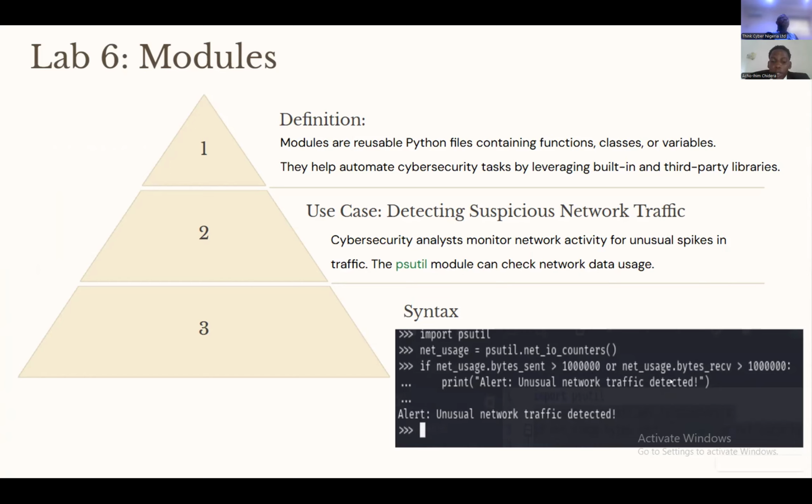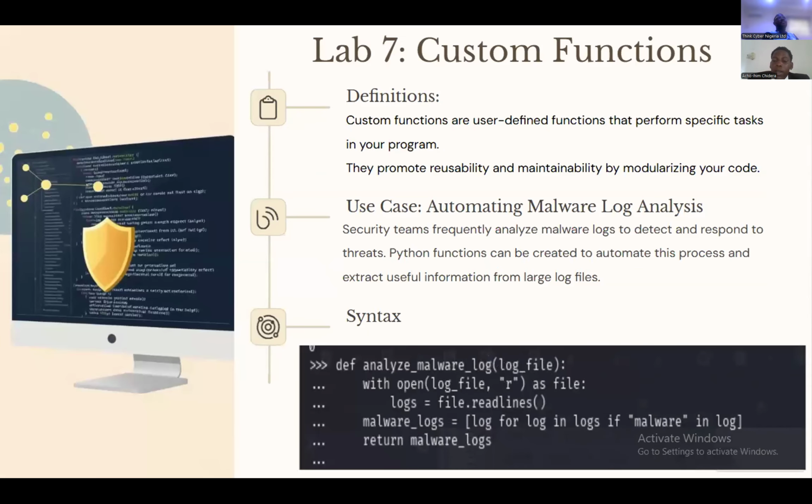Now the result here is unusual network traffic detected. So basically what this does is it indicates a data breach. I think this looks more like something that is real. So this shows it is just a spike in traffic. It might be DDoS, it might be something different. So this actually looks good. Can we move to the next? Okay, so custom functions.